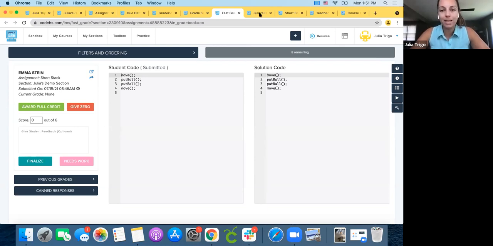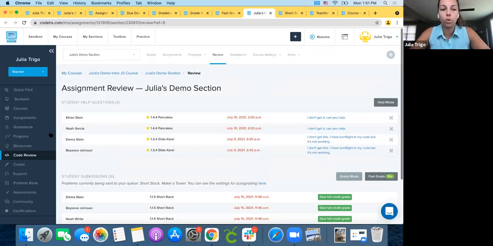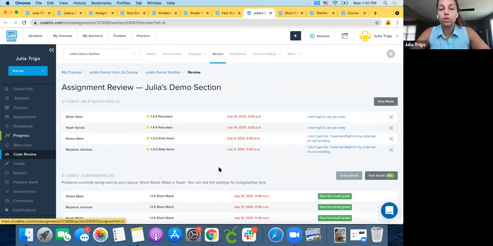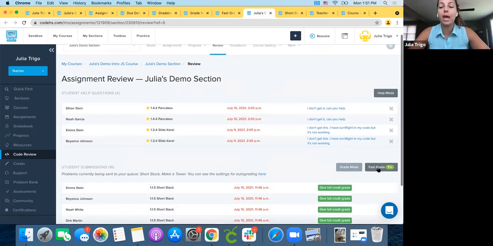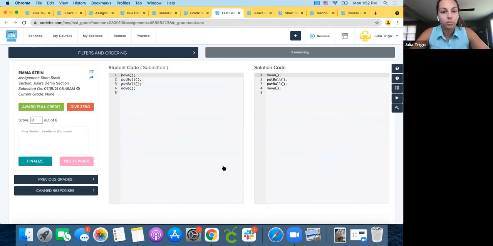If we instead go to grade from the review tab up here or code review on the side, you'll see a different page and you can get into that fast grade mode here and it will look the same. You'll have the same options to finalize scores, to give feedback, to award full credit, all of those. You'll still have all of those options.